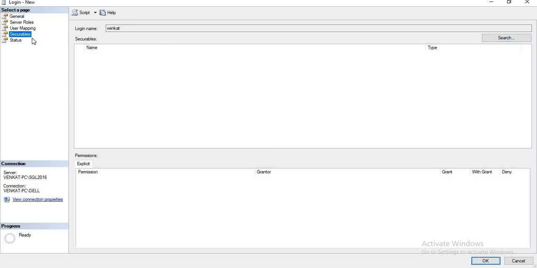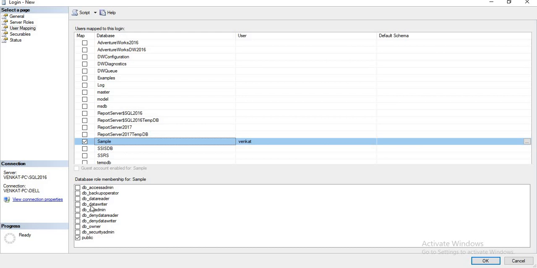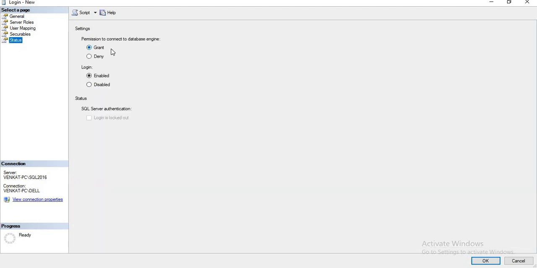So here, just come to the securables window. Let's not give anything here. I just mapped one database without any access here. Once you set up all, just go to the status. There, by default, I selected Grant and Login as enabled. Once you are all done with it, let's click on OK.